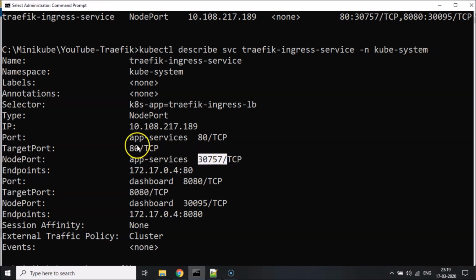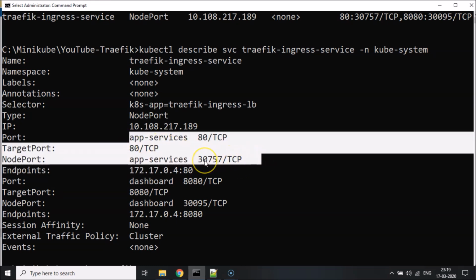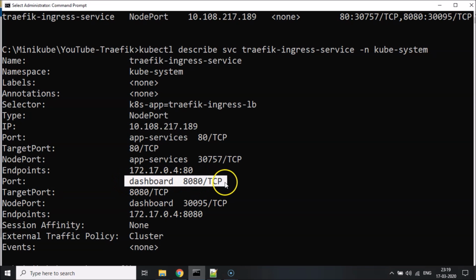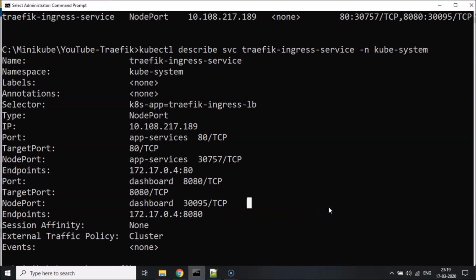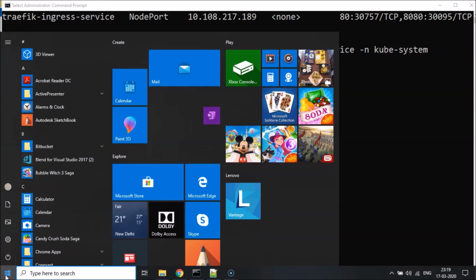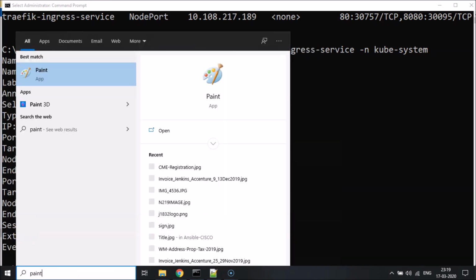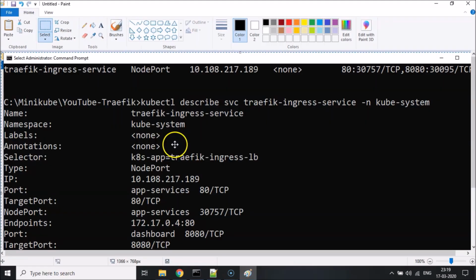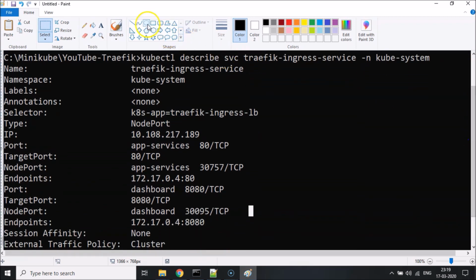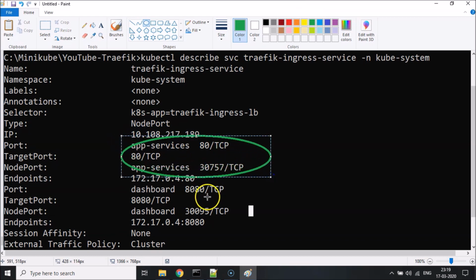So there are two ports to look at. One is the app services port, which is 30757. The other one is port 8080, which is called the dashboard, or which I would need for my dashboard. And this is the port that it is running on. So let me take a print screen of that so that I would need this later on. Let me open up my Paint and paste it here so that I know which ports are which. Okay, so the ports to look at would be these two ports. One is this one, and the other one is this one.